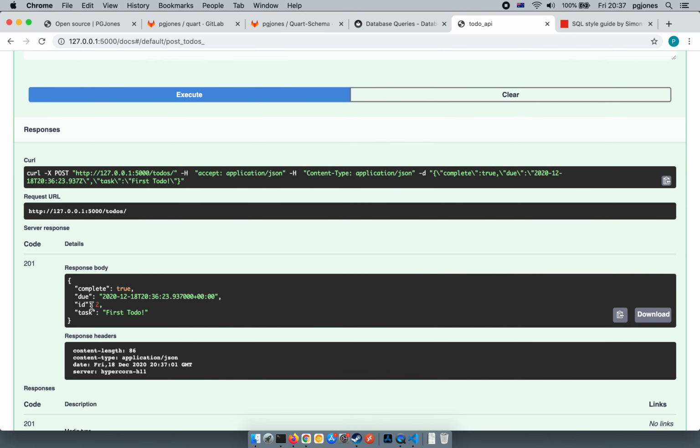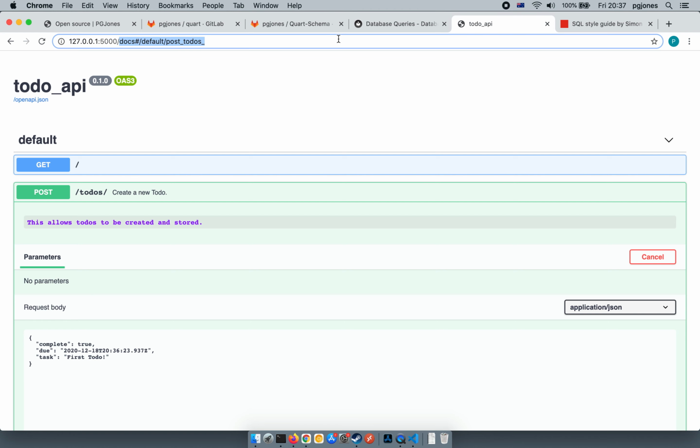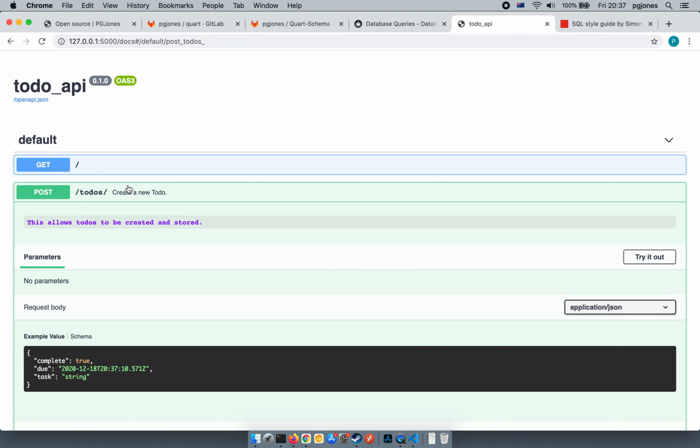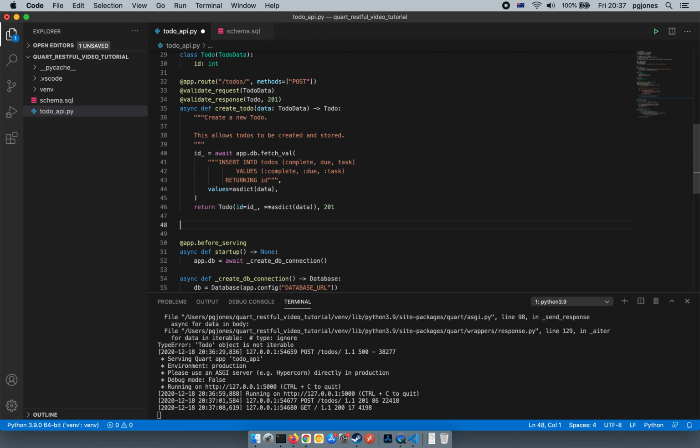Excellent. So the first to-do has got ID 2. Now if I go back to the get route, it should tell us there's 2 to-dos. Perfect. Okay, so now we've done the create. So now we need to do the read. So let's do a read. To-dos. Just for clarity, even though this is a default, I'll just make it clear that this is the get route.